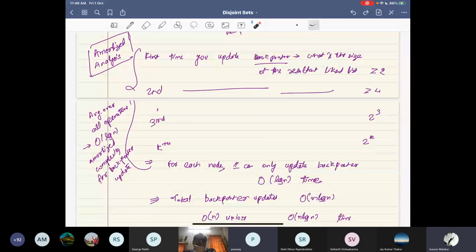Sir, whenever the size of the set becomes 2 to the power i, we did updates 2 to the power i minus 1 times. So when you count the total number of updates, that way it becomes n square. Means when the size of the set became 2, we did update 1 time. When it became 4, we did update 2 times.